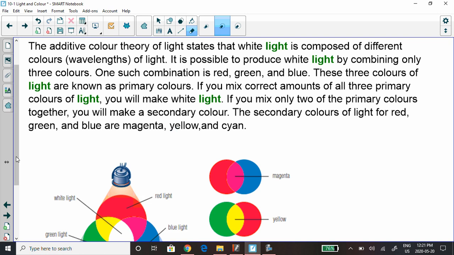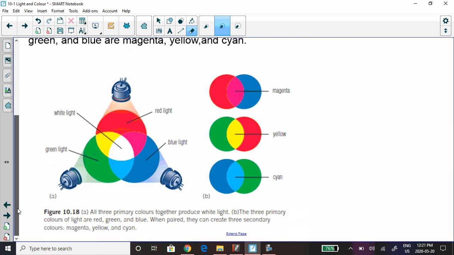So here's a picture, and we would have done this in class. I would have had a red light bulb, a green light bulb, a blue light bulb, and I would have shone them onto a piece of white paper. And where all three colors are together, it would have looked white. We would have created white light.